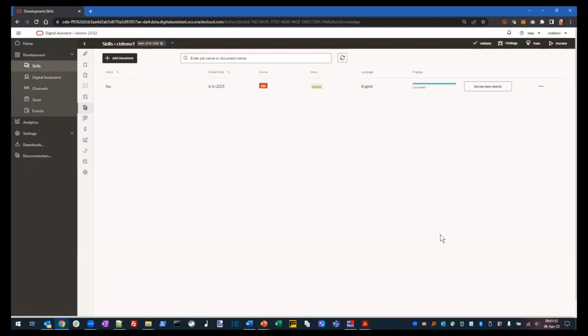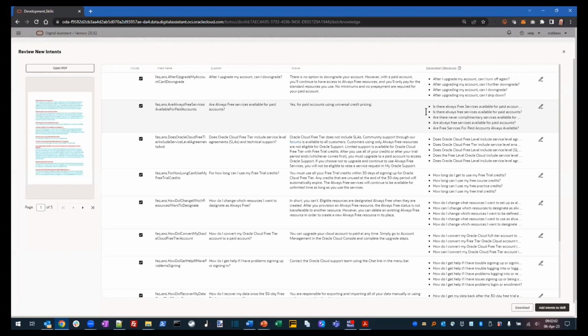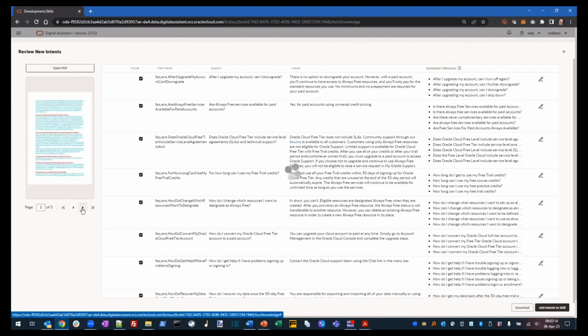If we go back to ODA, we see that the job is finished going through the PDF document. So let's review what was recognized. And on this screen on the left, we can see the document. And the red lines are recognized questions. The blue text is recognized answer. And we can see if everything went well in the document here. And our document was formatted correctly. We see that all questions and answers were taken into account.